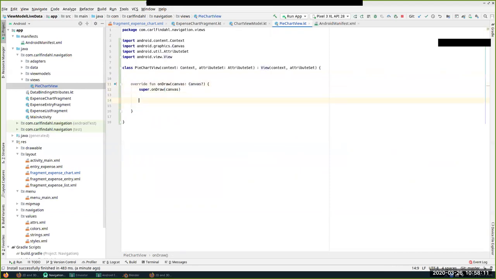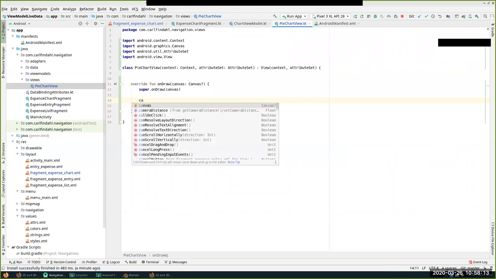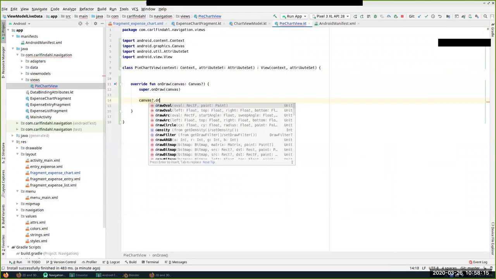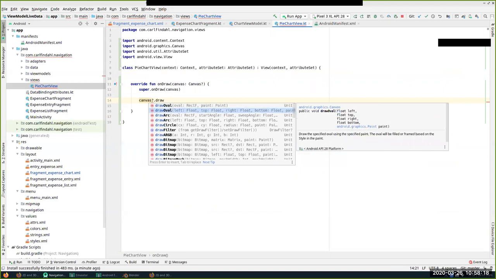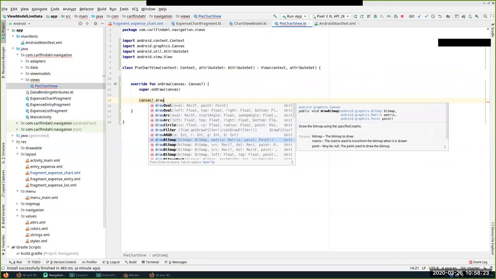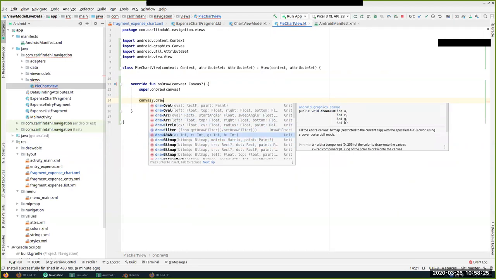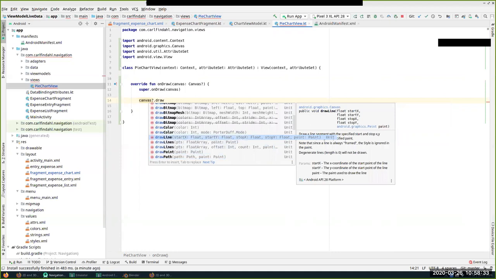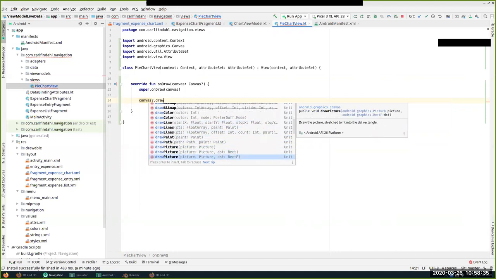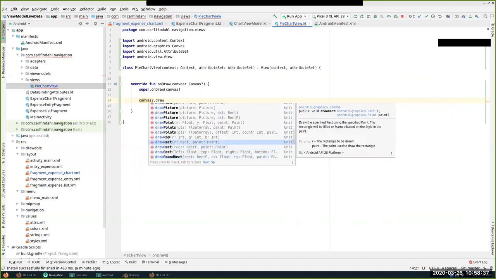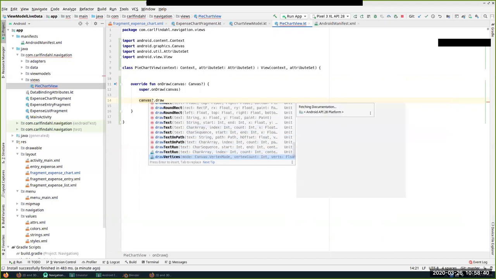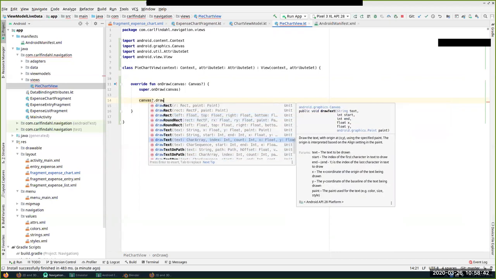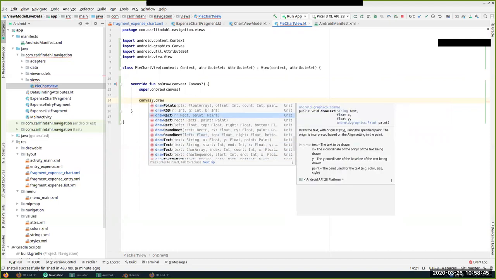So just to do something really quick, we can go canvas.draw. And here you have all the functions. You can draw an oval, an arc, a circle, a bitmap, or just a color. So this is basically going to fill the entire canvas. You can draw lines, pictures, paths, rectangles, rounded rectangles, text, vertices. So you have a lot of options on what you want to draw.